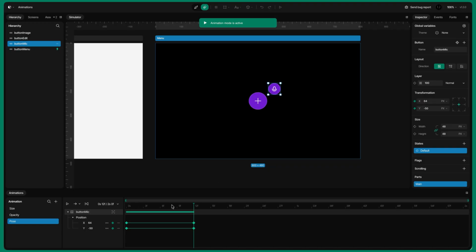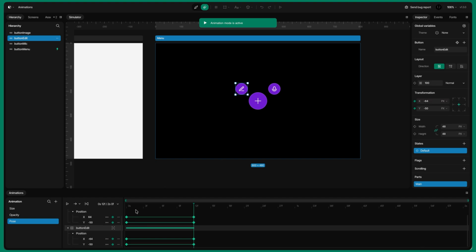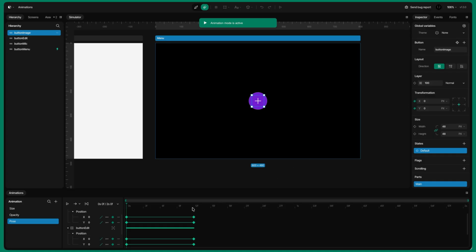Then move to the end of the animation and reposition the elements to their desired final positions, where they should come to rest. The goal is for the elements to emerge from the center of the menu button, so initially they should be placed at the center, underneath the main button. In this default state, they will not be visible, only when activated.